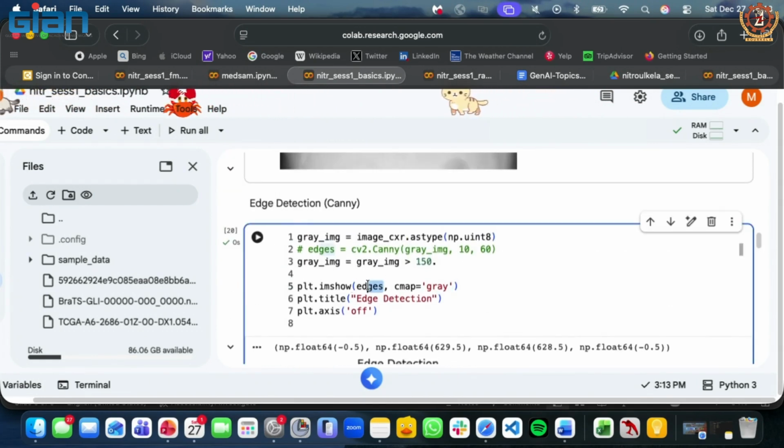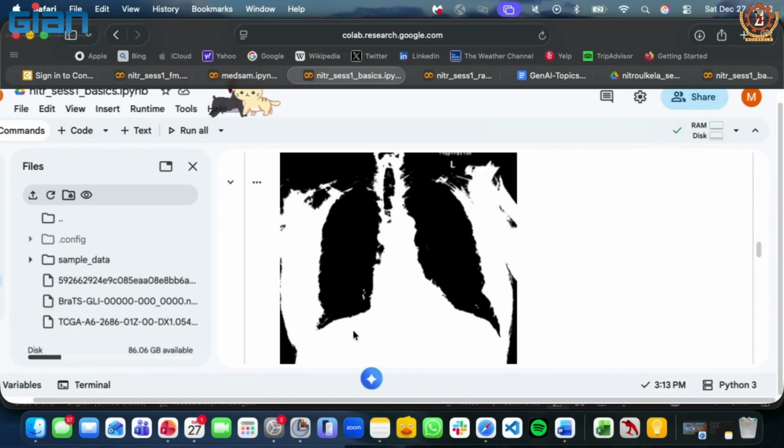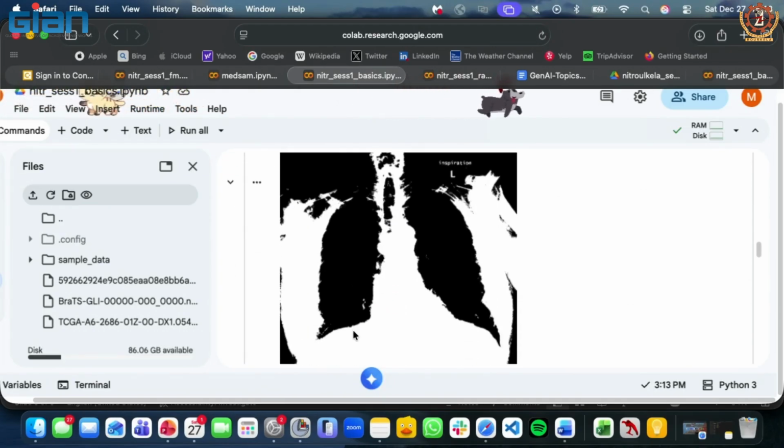Wait, still printing the edges. So you see, this is what I was talking about as thresholding. All the pixels above the value of 150 are retained. The rest are not retained. So this can be used for lung segmentation. If you play around with the pixel value, you can segment the lung.